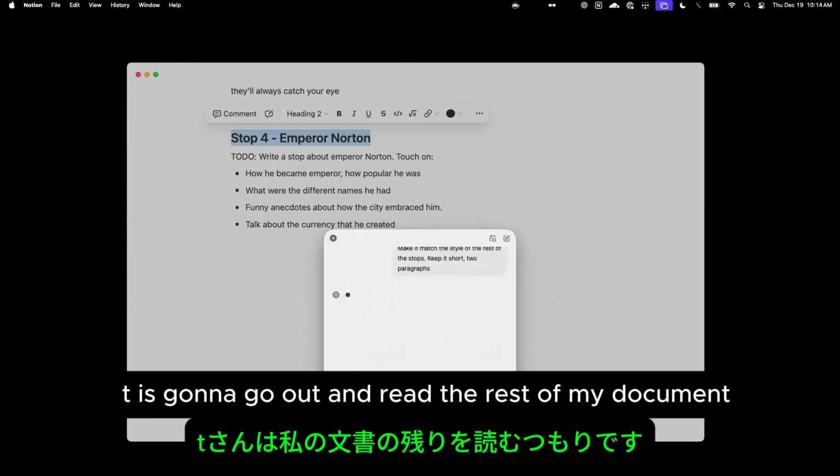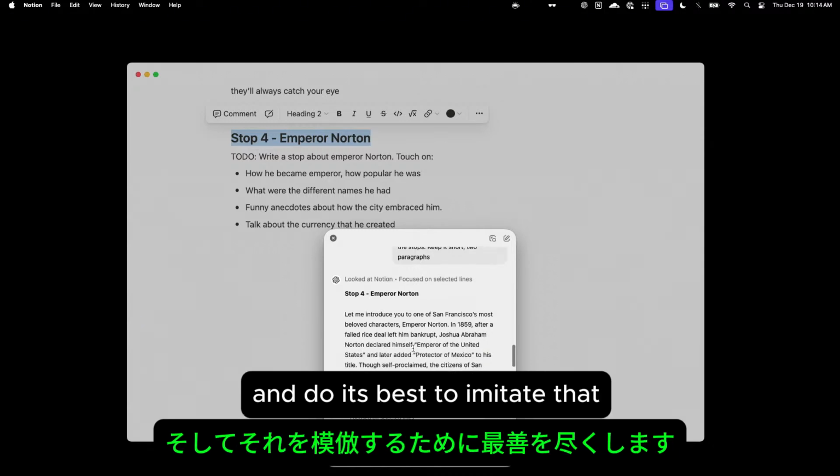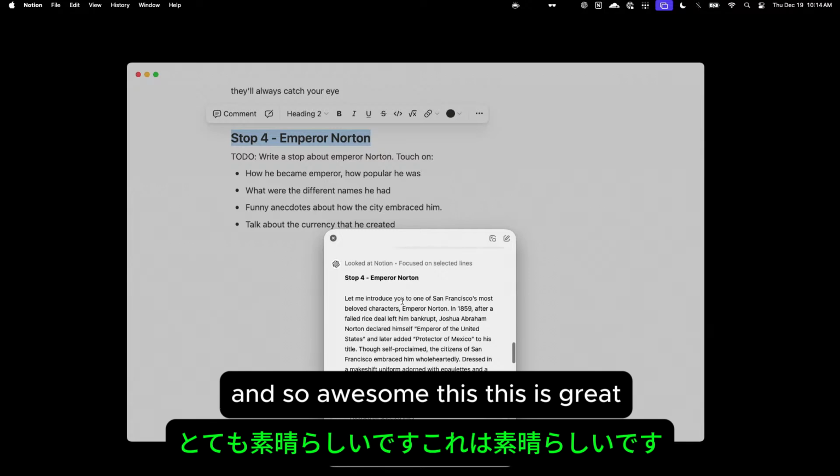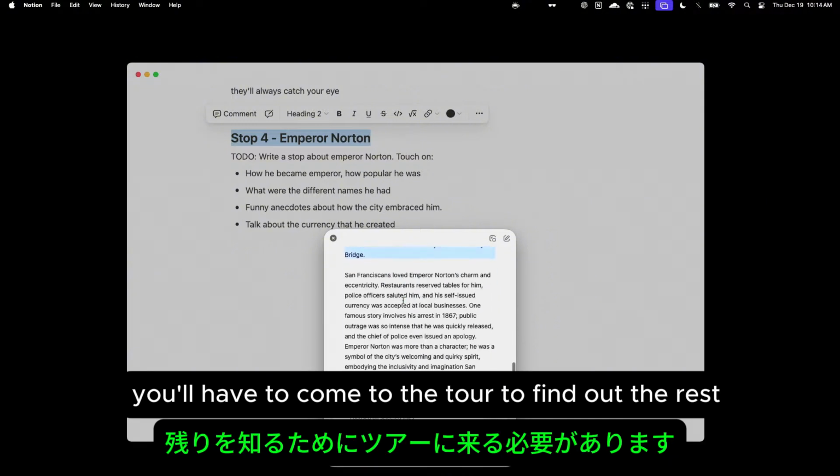And now ChatGPT is going to go out and read the rest of my document, learn how I talk and how I've written the rest of these, and do its best to imitate that. And so, awesome. This is great. Let me introduce you to one of San Francisco's most beloved characters. You'll have to come to the tour to find out the rest.